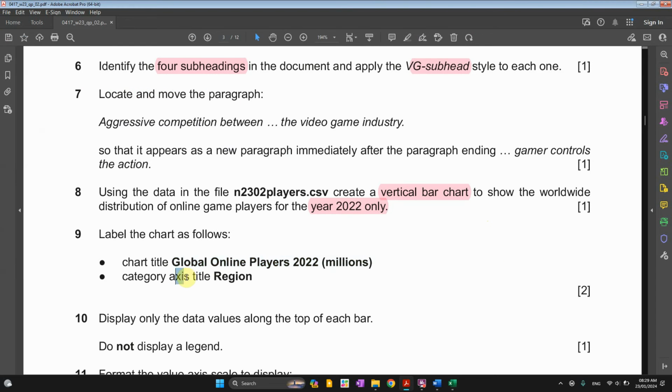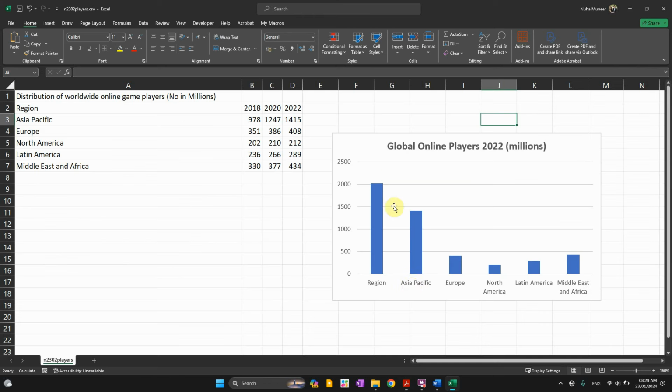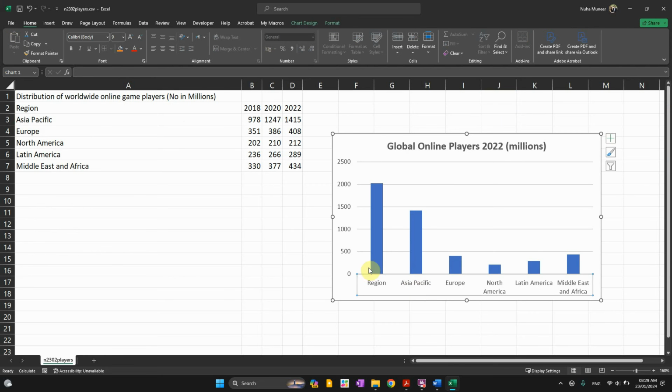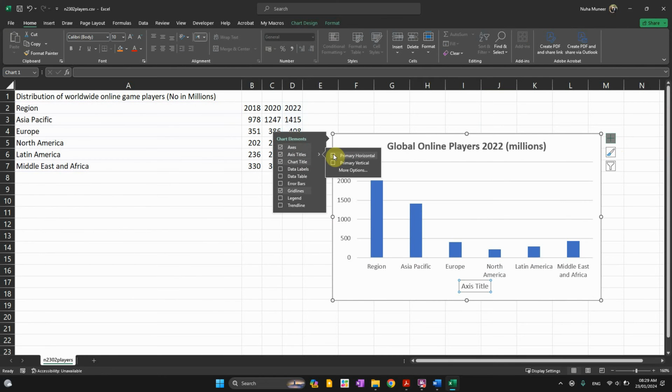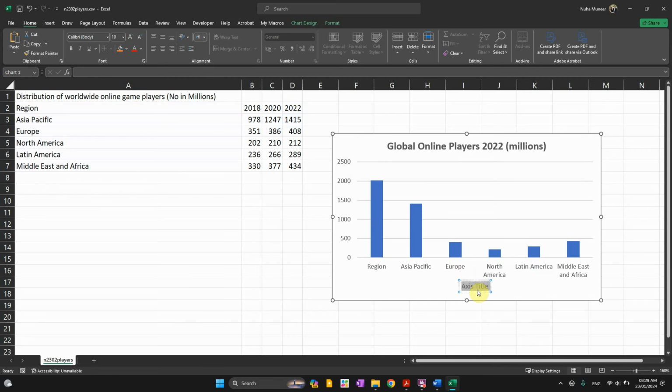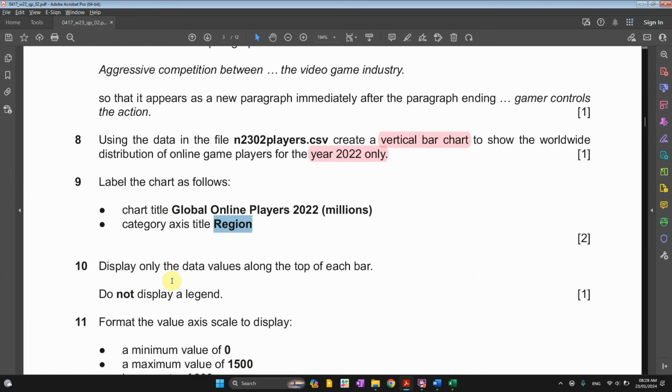And then the category axis with the title region. So you will find that there are two axes. This is the category axis. This is the number axis. So I'm just going to add the axis for one of them. Add one title. So is it this one? Yes. I'm just going to take this axis and add the name. So this is the region and this is the number in millions.